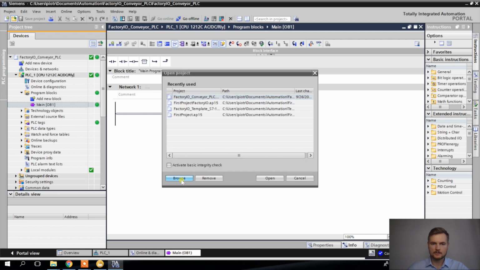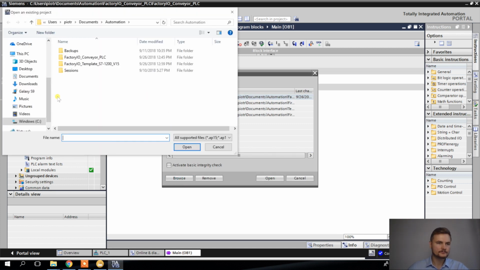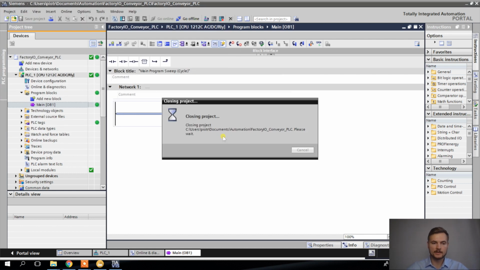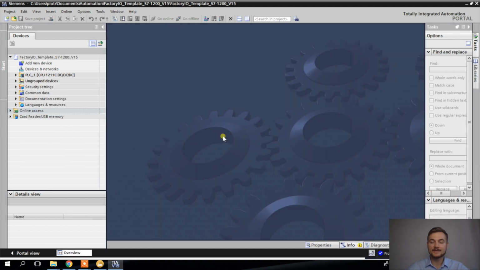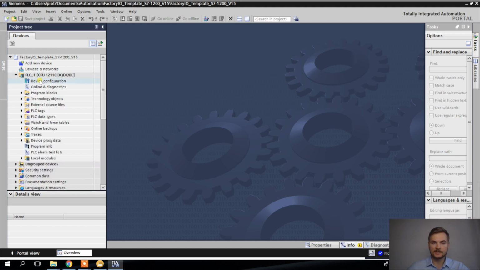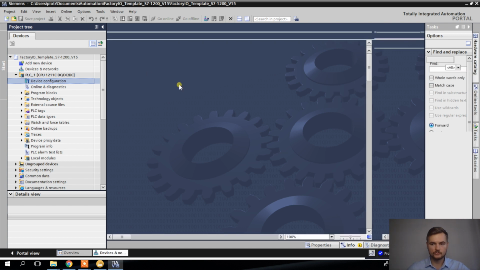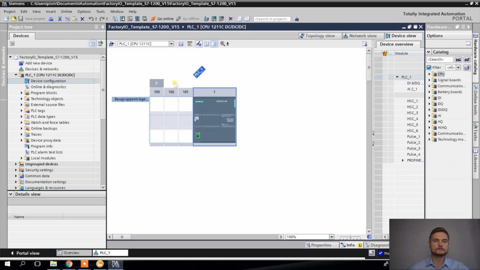Okay, I'm going to browse, automation, and I'm going to use this template. It's closing the previous project, the one with the real PLC, and it's opening the template that's been already prepared for you to work with Factory I/O in TIA Portal. So pretty much everything is ready here. The device configuration has been done for you. You don't really need to change anything.